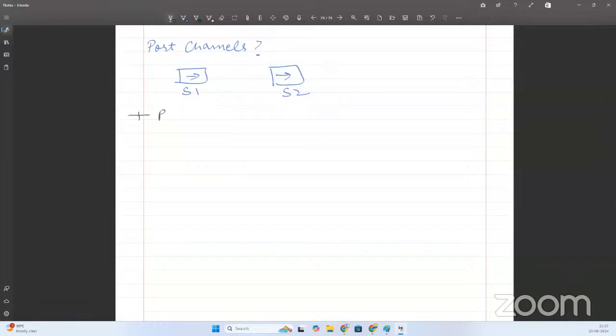Let's talk about port channels. Okay. So when port channels come to our mind, what are the things they are doing? See, we have two devices, switch 1, switch 2. In both devices, if you want to add resiliency, against what? Against the link failure.